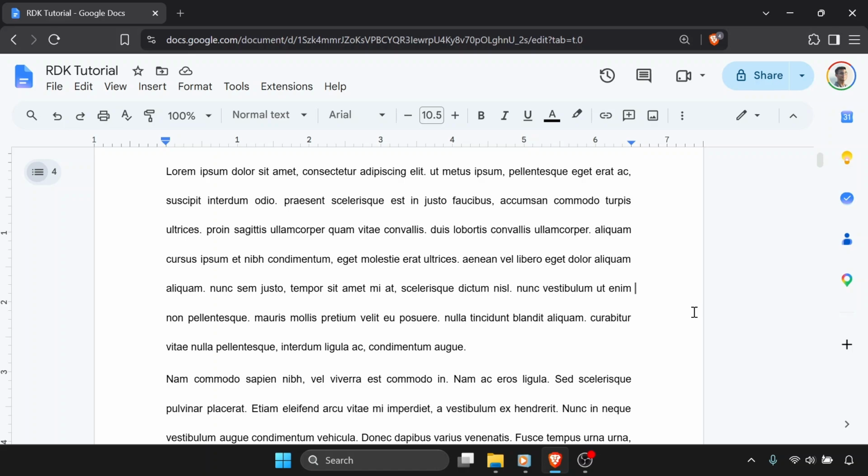Hi everybody. Today we are going to learn how to set up a newsletter layout with custom text columns in Google Docs. First, open your document in Google Docs on your desktop web browser.